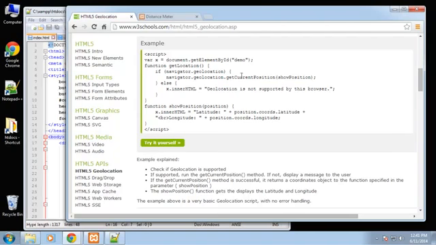Okay, so the show position callback is down here. Basically you pass it this position parameter, and then you can use that object, that position, to get the latitude and the longitude. Okay, so that's basically it for the getCurrentPosition API.